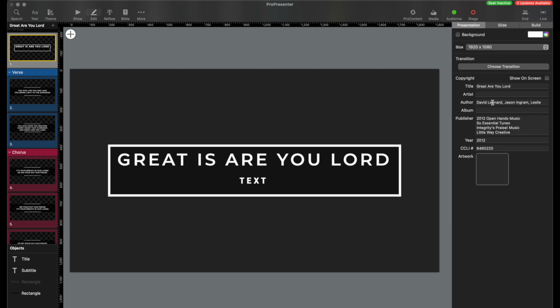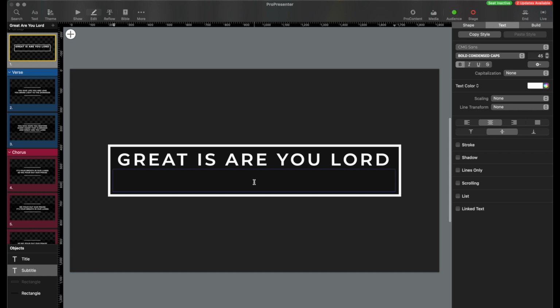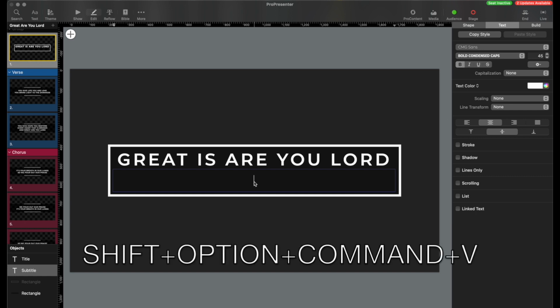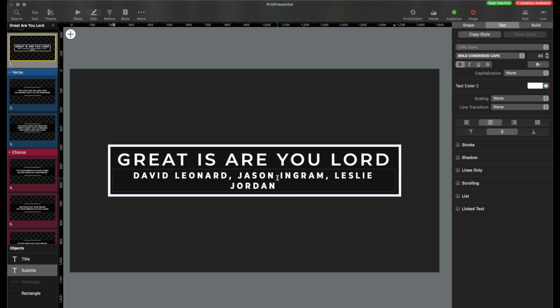And then I'm going to grab these authors, and notice that it does go onto another line there, so you need to make sure that you select all of that. The easiest way to do that is to click in there and hit Command A to select everything, and then hit Command C to copy. And then I'm going to click on this smaller text and hit Shift Option Command V. And that is what pastes in and makes it look the same.